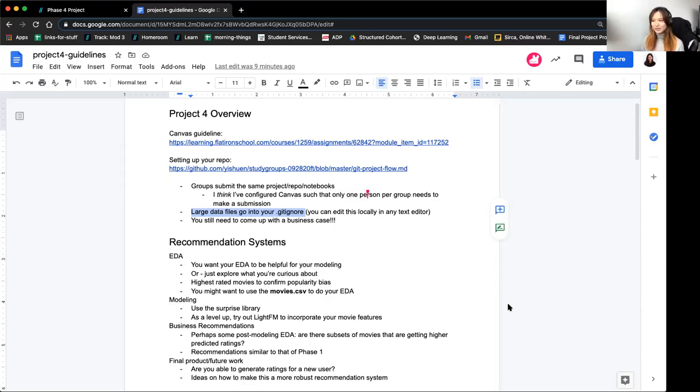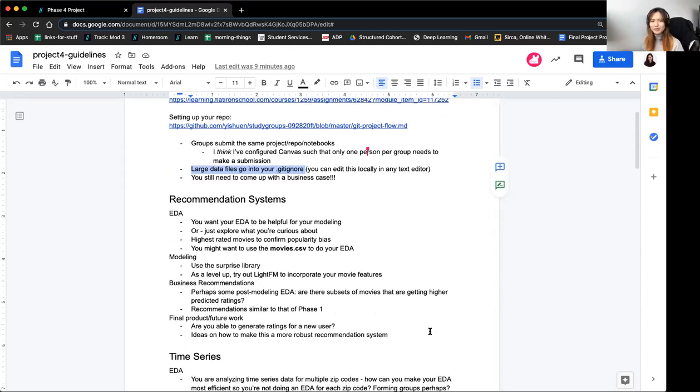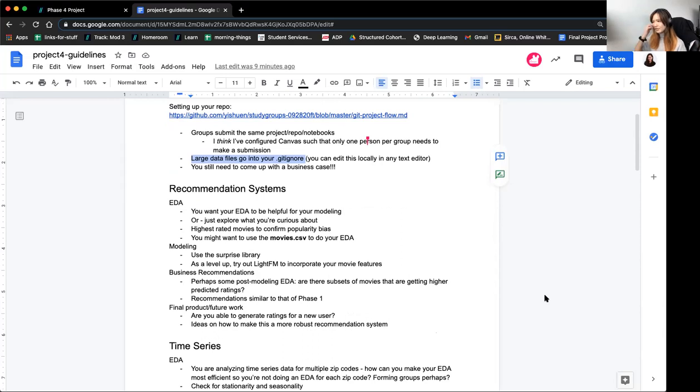All right, well, I'm going to do this in the order of topics in phase 4. So to start, we're going to do recommendation systems. There are a couple of groups doing recommendation systems. So to start, again, set up your business case and have an introduction.